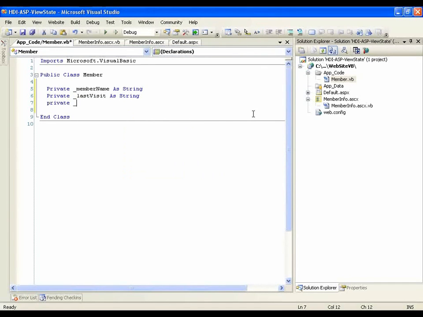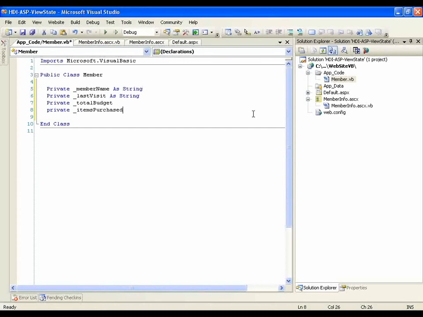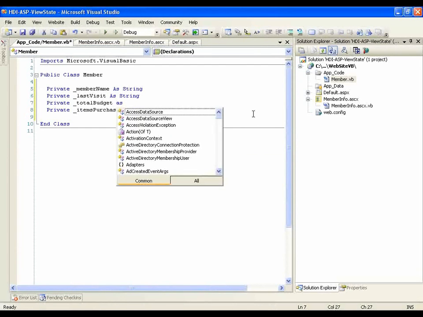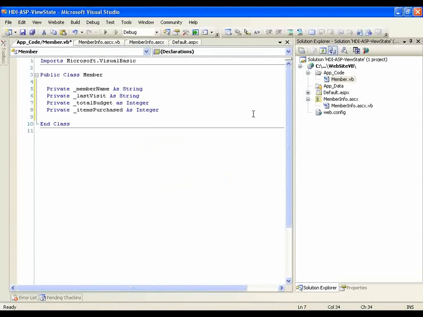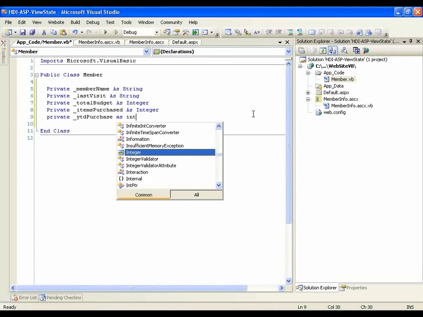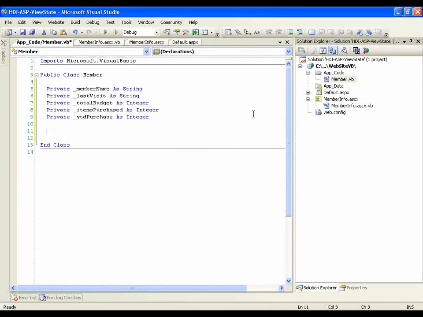And next one, we'll call total budget. And then we'll create one called items purchased. That's a total number of items, so we're going to make that an integer. And the total budget, we'll make that an integer as well. And the last thing is the year-to-date purchase, so we'll say private _YTDPurchase, and we'll just make that an integer. Now let's create a public property for each of these.